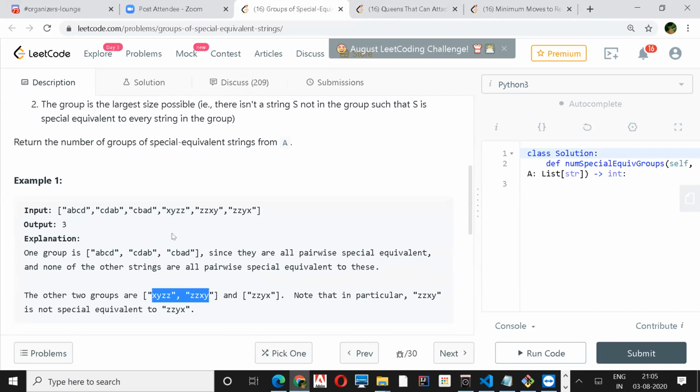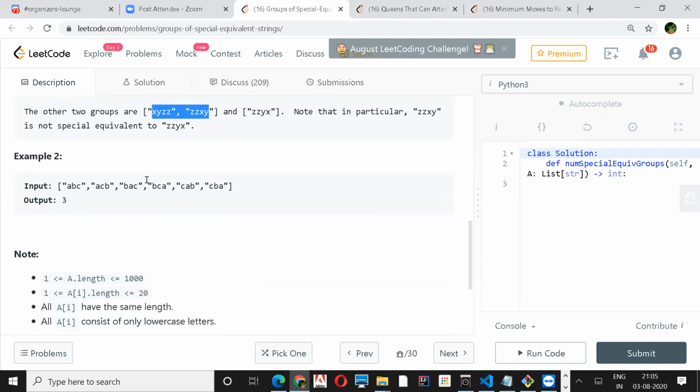And this one is separate. So a total of three such groups can be formed out of that. And the same thing goes on over here. And all the A[i] will consist of lowercase letters, and they'll have the same length.